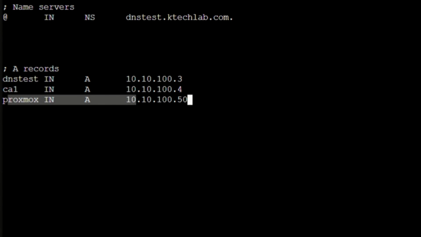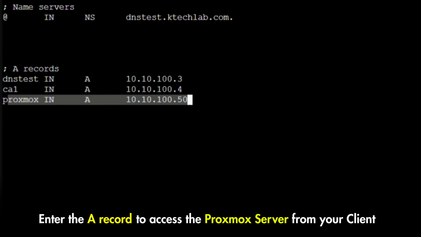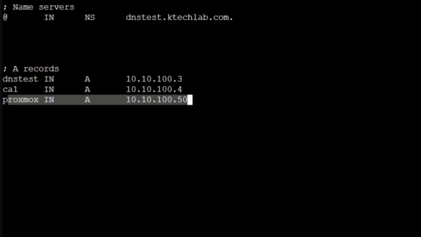So you need to be able to enter the A record so you can access the Proxmox server from your clients through your FQDN, because again, I don't mean to sound like a broken record. The certificate is going to be applied to your domain. So in order for it to take effect, essentially, you have to make sure that you're using your FQDN to access your Proxmox server. If that makes sense.